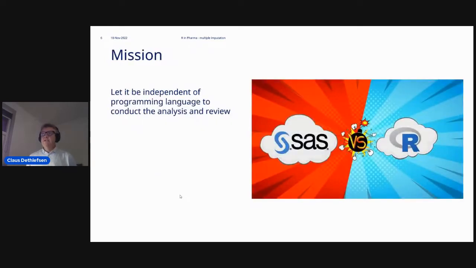And our mission is to have the opportunity to both use SAS and R depending on your expertise or the problem at hand, so that you can use them interchangeably within Novo Nordisk, and let it be independent of the programming language to conduct the analysis and also the review. Typically, we would have one that programs the analysis and another one that independently also programs the analysis, and then they match the results and see if they agree. And we would like that to be independent of the programming language.